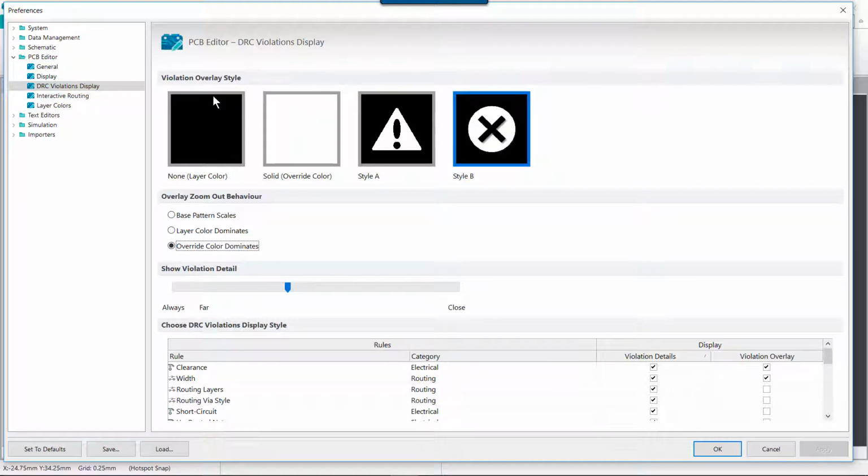You have the violation overlay. Violations are defined by the primitive in error being highlighted in the color chosen for the DRC error markers, which is configured in the view configurations dialog. The default behavior is to show the primitives in a solid color when zoomed out. Change to the selected violation overlay style as you zoom in. The default is style B, just a circle with a cross in it.